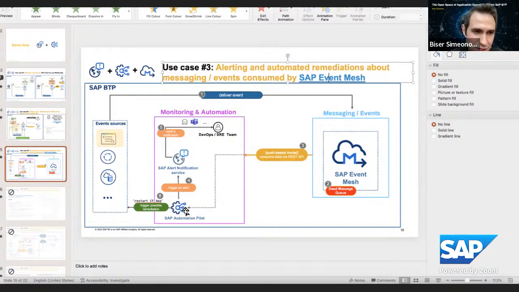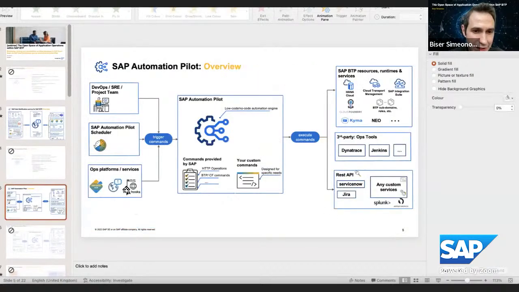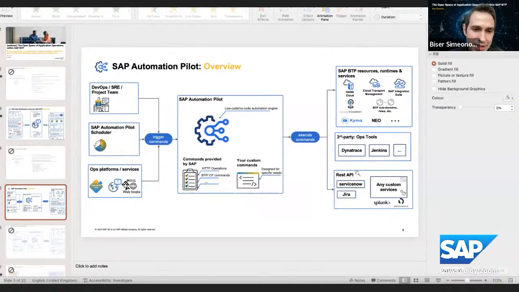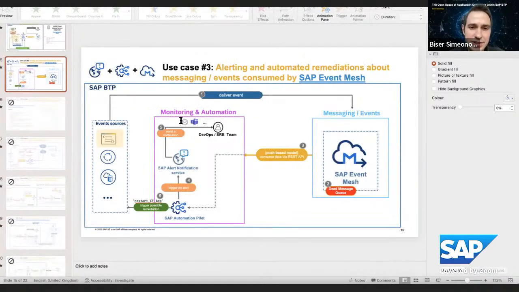And if I go back to here, we're going to be using the webhook mechanism, so here is where you see the webhook. Let's say that's the event mesh. The event mesh will be triggering a particular command within the automation pilot, in order to consume that message and to send an alert to the alert notification service.